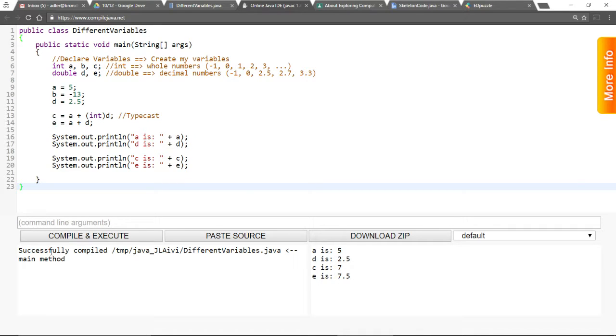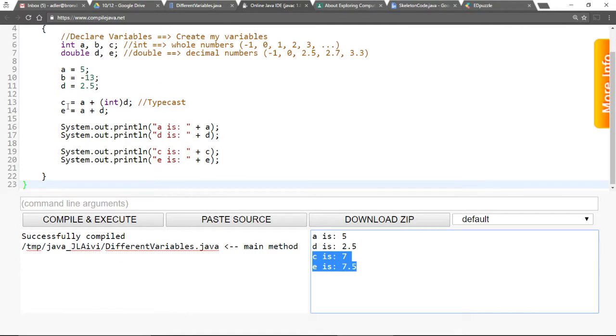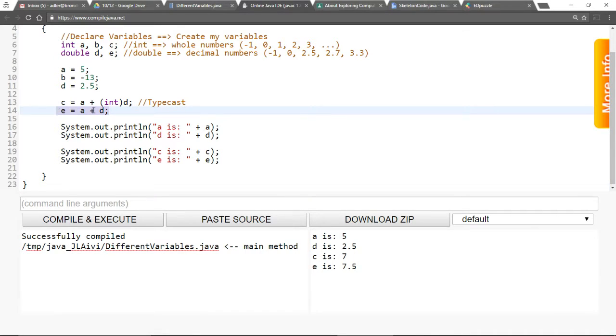All right, so it's successfully compiled, but let's take a look at these two lines right over here. I added A plus D to get me C, and then A plus D to get me E. Now notice here, on this line, there was no error. Even though I've got an integer plus a double, it didn't complain because it got that 7.5 here. I can add 5 plus 2.5, and it was happy because I was able to then take that value and put it into E, because 7.5 is a double value and E is a double, so that's totally fine.